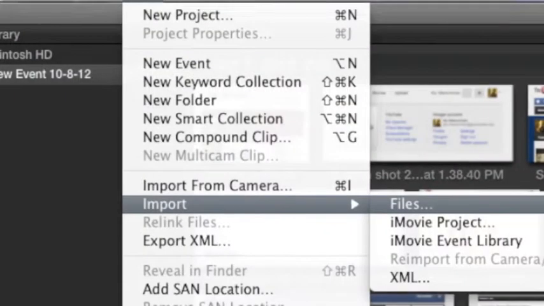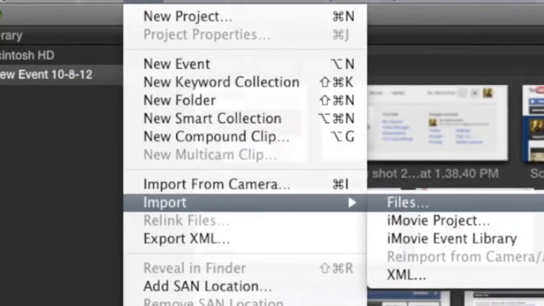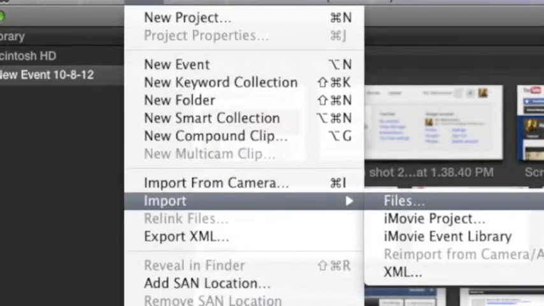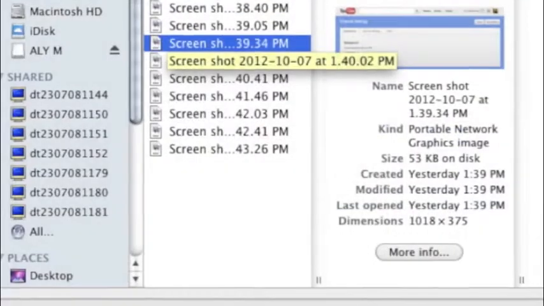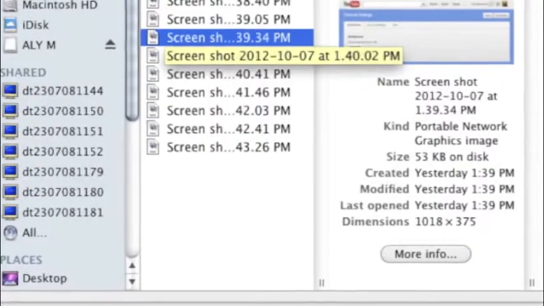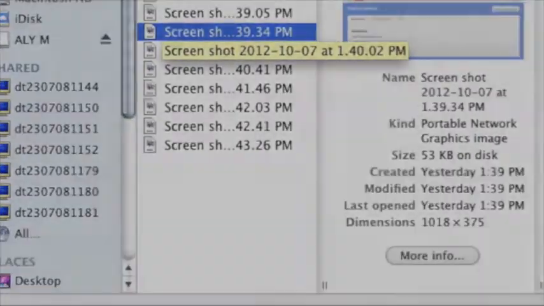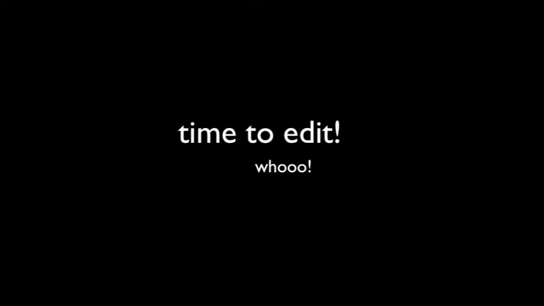First, open Final Cut and go to File, Import, Files. Then it will ask you to choose the files you want. Select the clips from the desktop. To import multiple clips at once, click the first clip, hold down the Shift button, and then click on the last clip. Then hit Import. Once the clips are in your editor, you're ready to start the editing process.